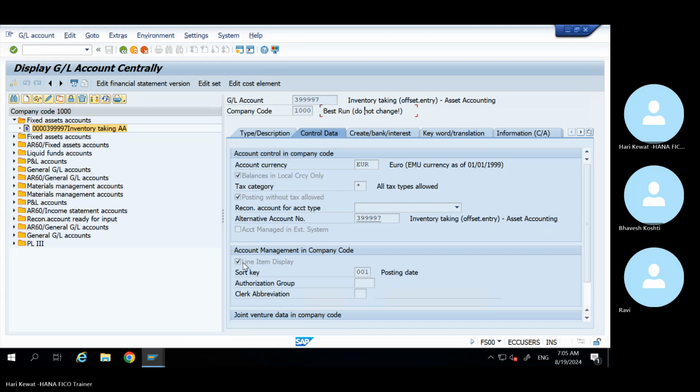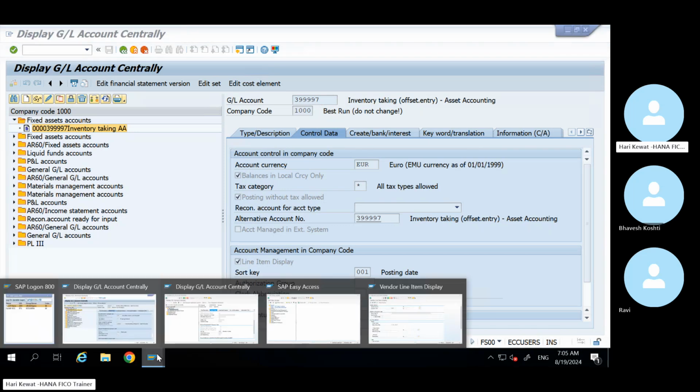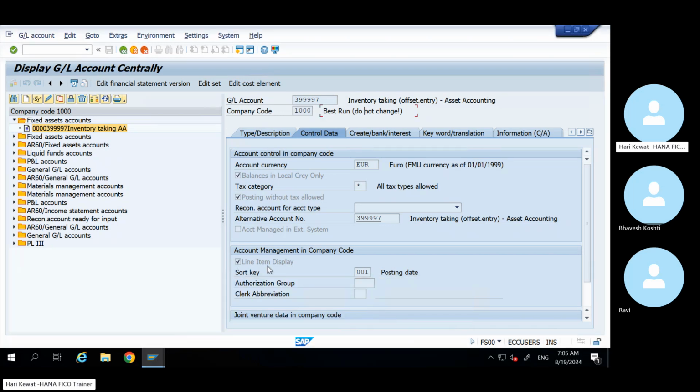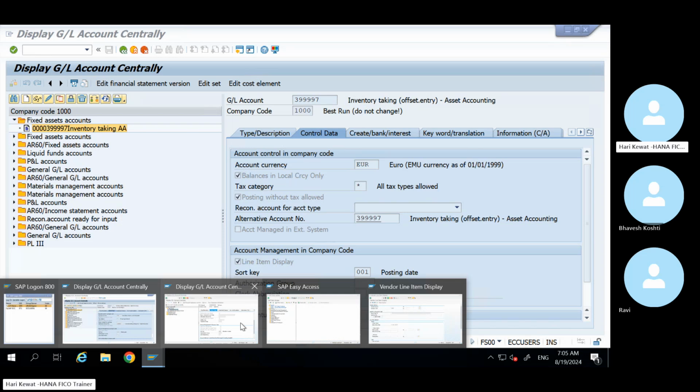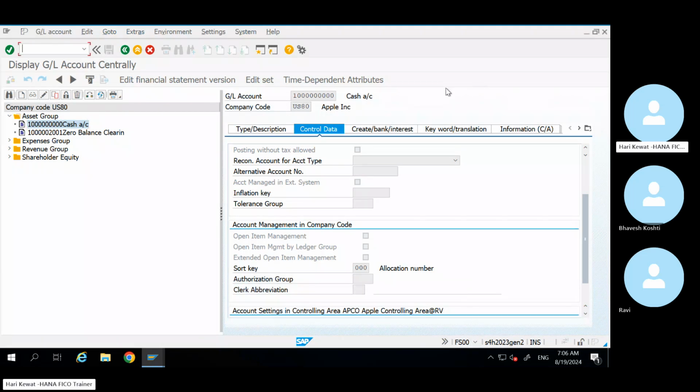Now SAP understands that almost every business will want to see line by line. Then why unnecessarily give the option at the screen level to choose it? Because many times businesses forget to choose it. So at the screen level they removed it, but at the backend it is getting ticked.